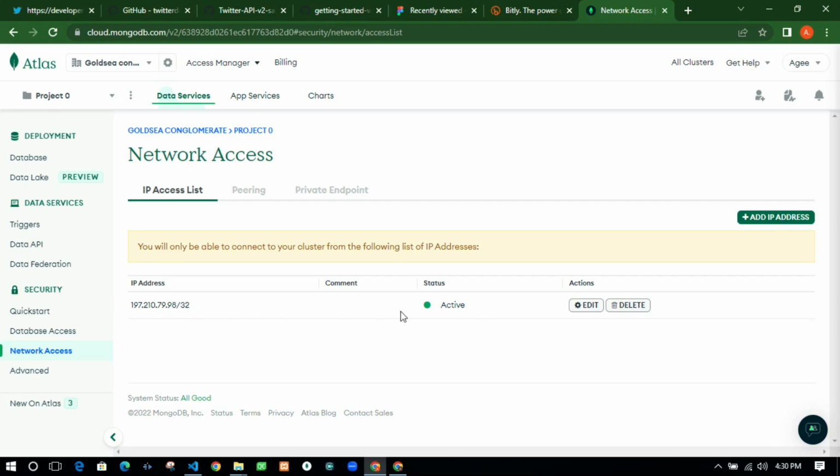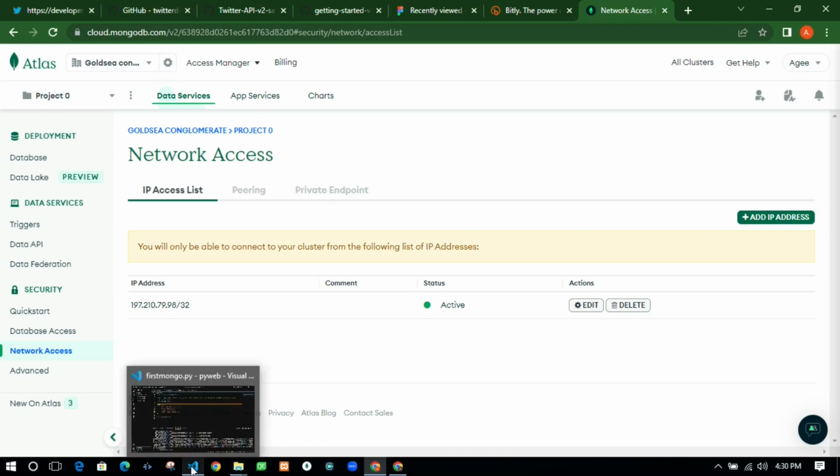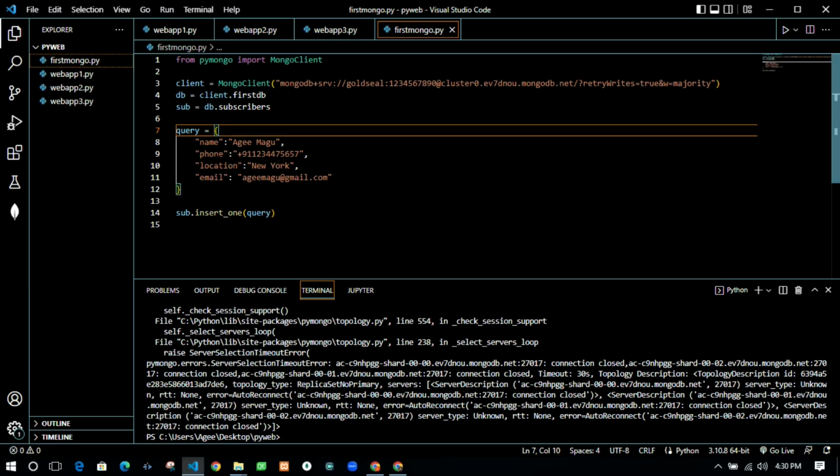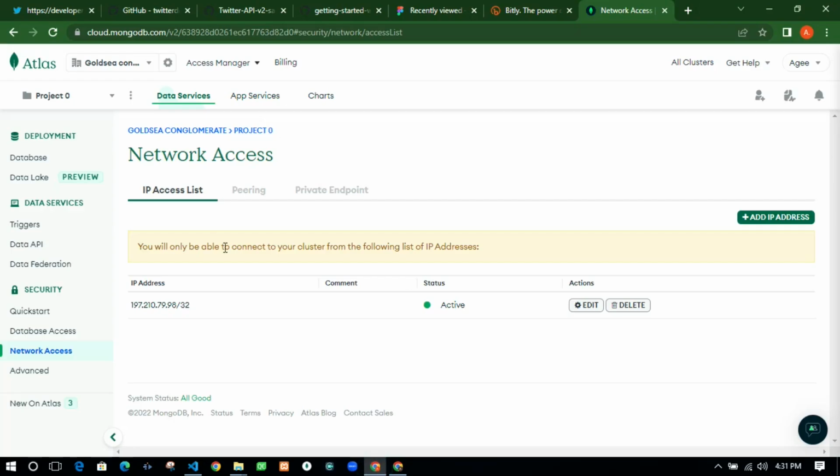Alright, which means we can only access our database from this IP address. But now in this case, we are using a different application, that is from our VS Code, from our local machine. So the connection will not be established, because what you have set is that only from this IP address can you communicate with this database.